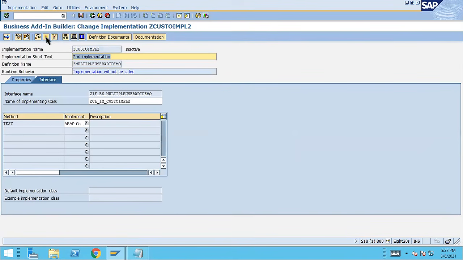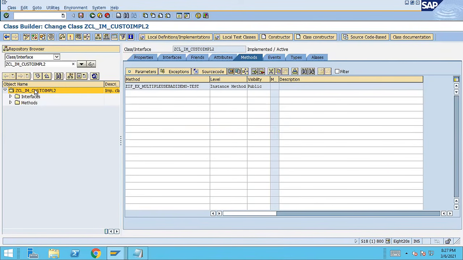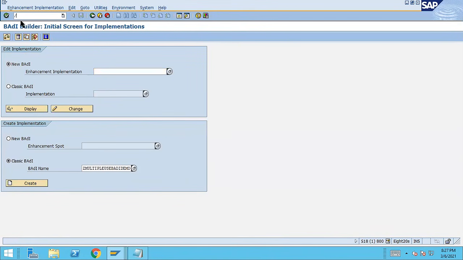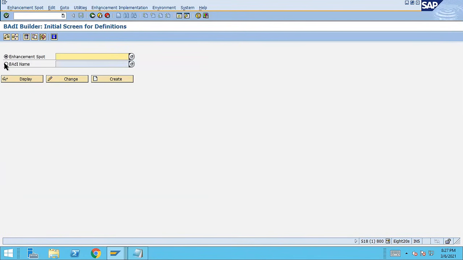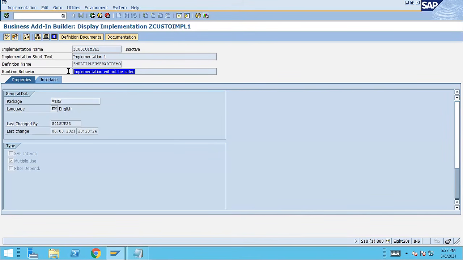Now go back, activate this one. This class also needs to be activated. Go here in order to make sure that everything is activated properly. Go back, and here you can see that implementation will not be called. I'm going to activate this implementation. Now just go back. We'll go once again to SE18, and we will see whether all the implementations are active or not. You can see that the first implementation is not active, only the second is active, right? Because it is not yellow. Double click over here and see here implementation will not be called.